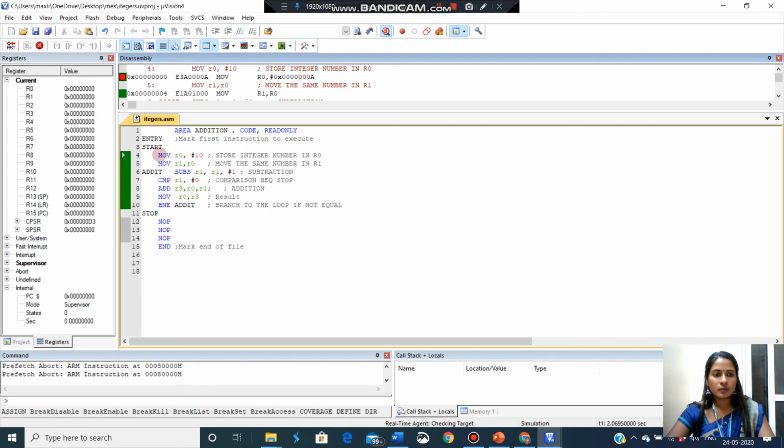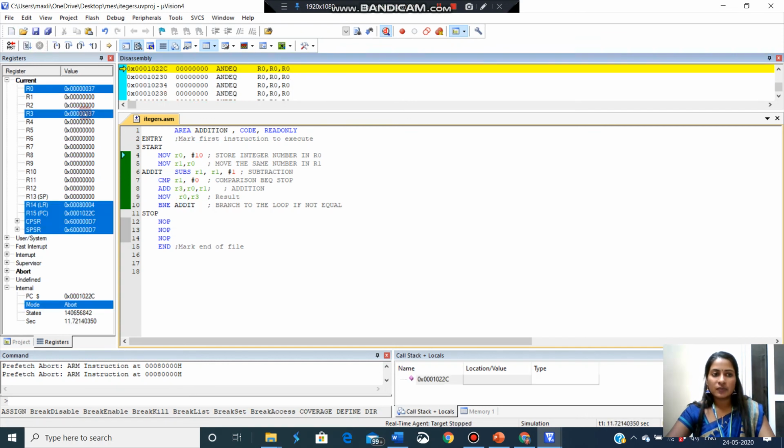run it. See, the final result should be available with the R0 register and R3 register because in the addition instruction we used R0, R3, and the same R3 content we move to R0 also. You can check here. See, the final result is 37. 37 is available with R3 as well as R0 because the result value should be available with the R0 register. So we are moving to the R0 register. So you can find here 37 is available with R3 as well as R0. This is the execution part of this program.